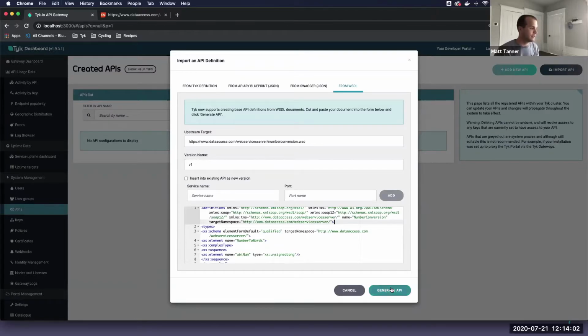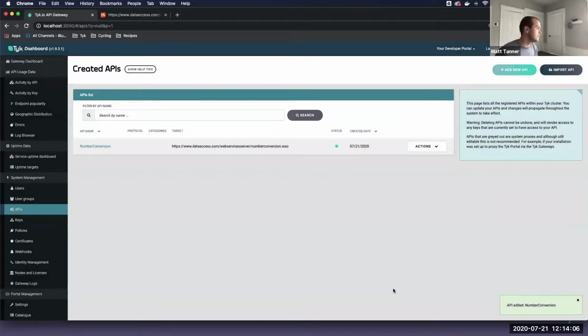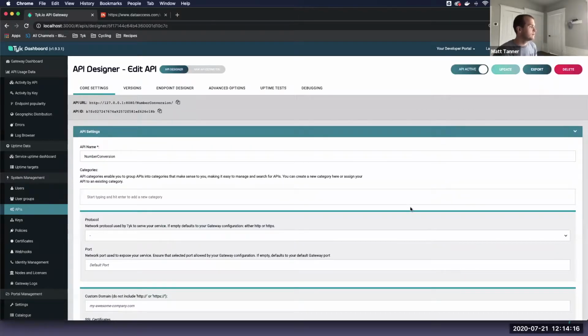Then I'm going to click Generate API. And just like that, you'll see there, I have a number conversion API now, and that's using the WSDL. It read the WSDL, and now it's going to generate the endpoints for me. So I'm going to click on this.